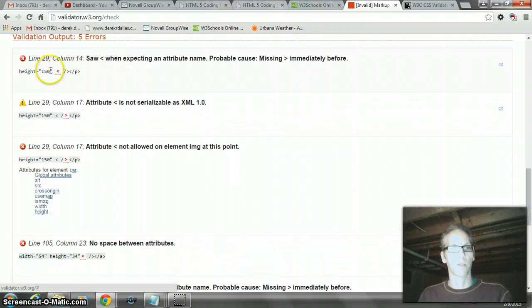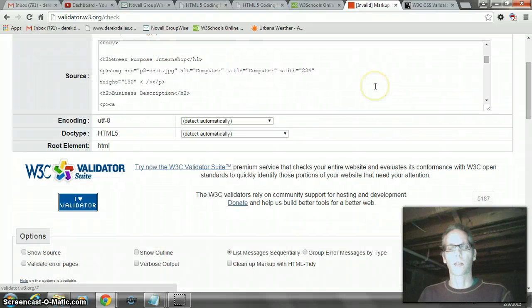Looks like there's an issue with an unexpected attribute name missing. Something might be missing at line 29, and it looks like there's just a couple of things. So try that, okay? See if that helps.